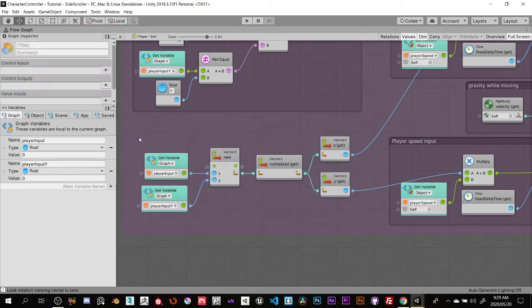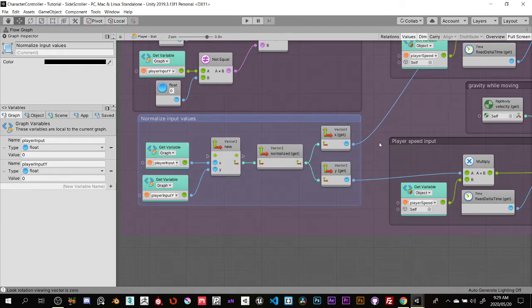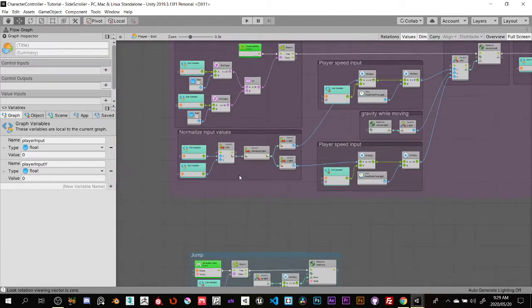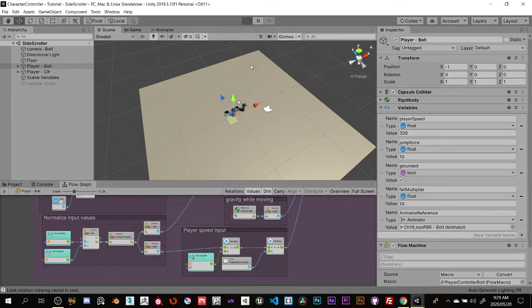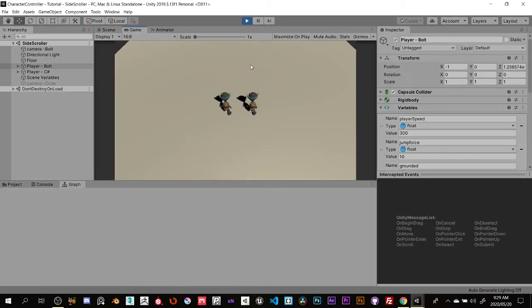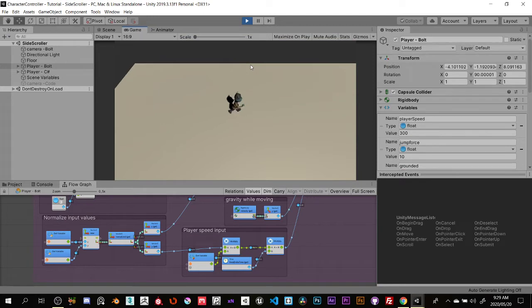So I'm just going to add a comment group around this. Call this normalize input values. There we go, normalize input values, which is what I wanted to do there. And now we can test this out to see if the character travels at the same speed, whether it's going up, down, left, right, or diagonally. More importantly, there we go.